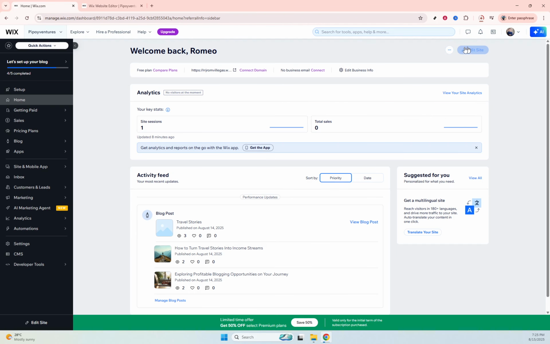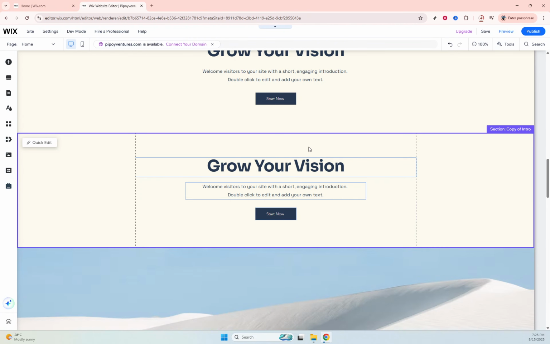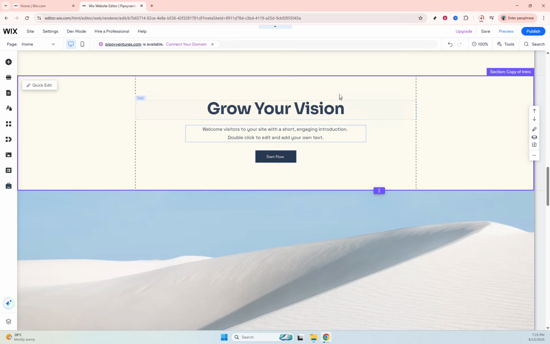Now that you're in the Wix editor, it's time to select the section you want to duplicate. Carefully scroll through your page until you locate the desired section. When you find it, click on it. You should notice a boundary or a selection box around the section, ensuring that it's been selected correctly. If you're working with multiple layers or overlapping elements, double check that you've selected the right one.